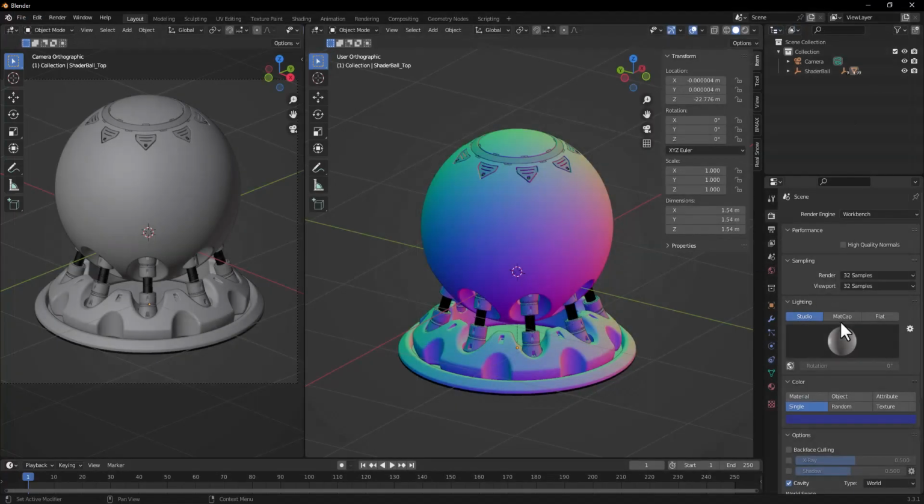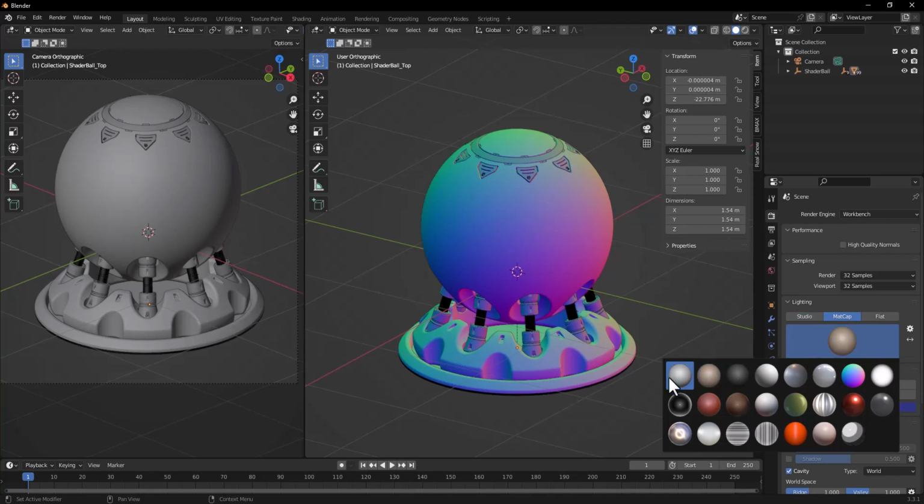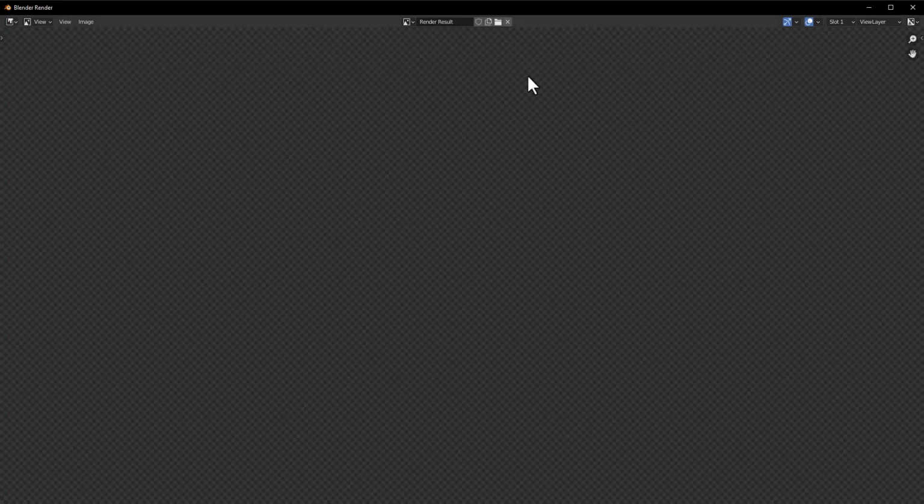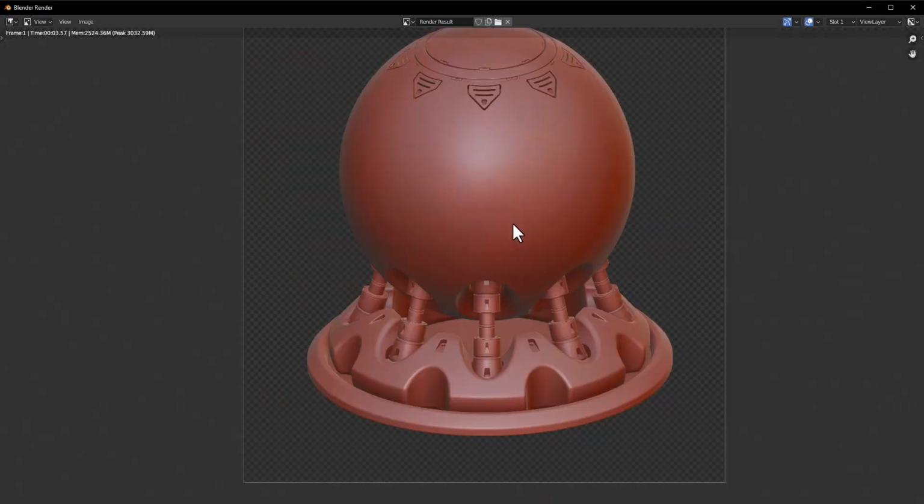The other setting we could use is the matcap. In the matcap settings, we have a number of various different materials. So you could use the simple one, or you could use perhaps the clay style. So I'm going to use the clay on the object, let's say. I'm going to press F12 again, and you can see the output.